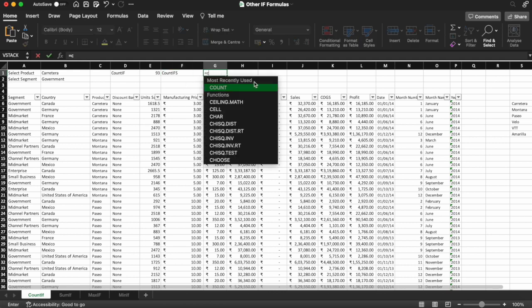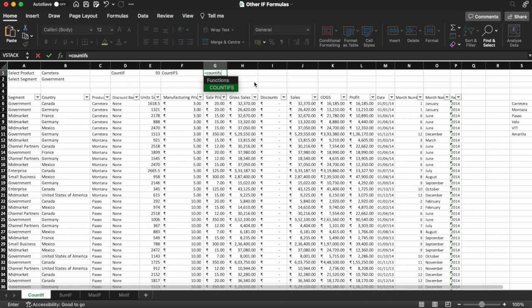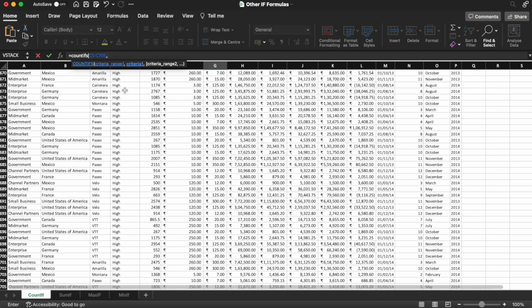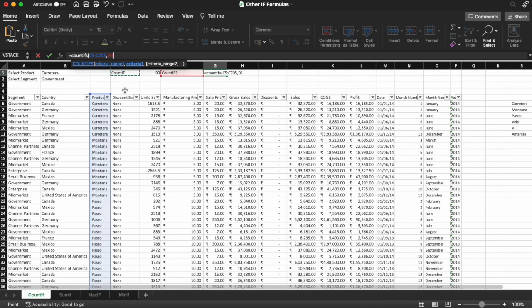For that we'll type in CountIFs, and first of all it will ask me the range again. So I will select this range, comma, then it will ask me to select the criteria one, so that will be this product. Now if you give it another comma, then it's asking for a criteria range 2, so the second criteria you want to give.